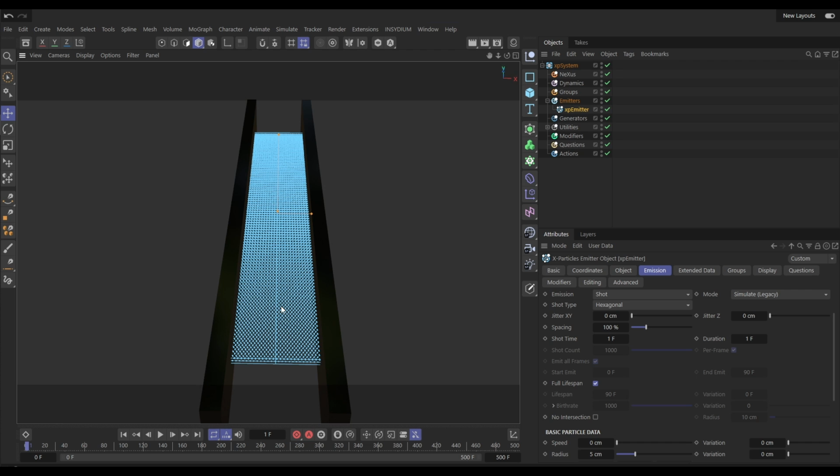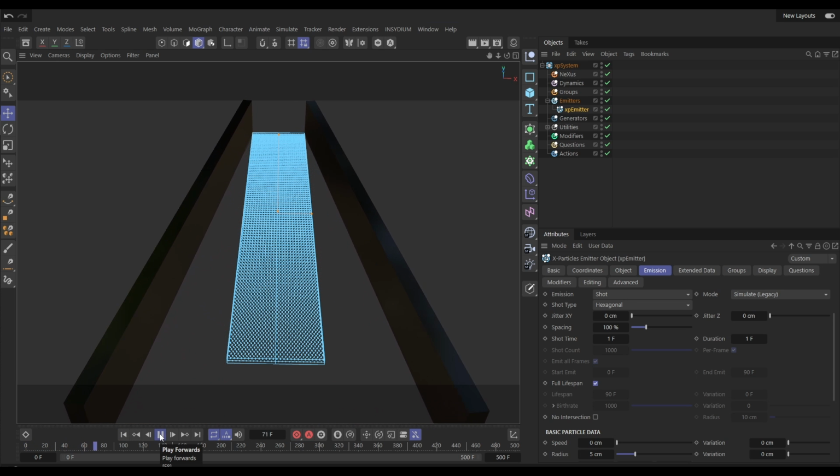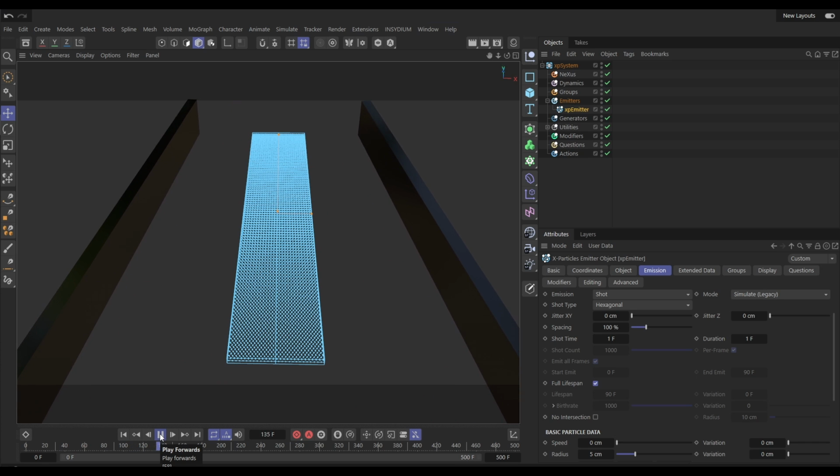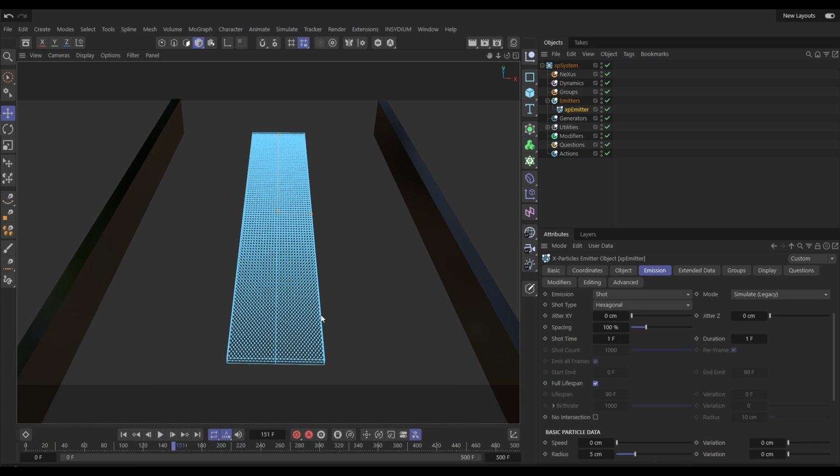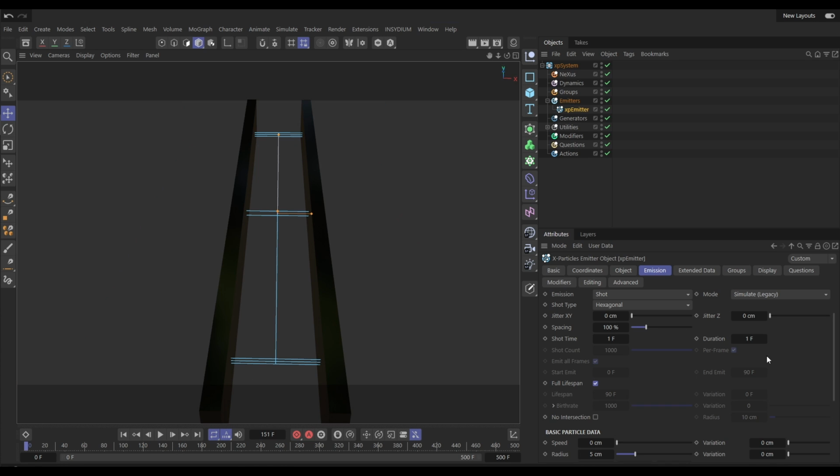They're static, and if we hit play, obviously nothing happens because there are no forces affecting these particles. They have no speed. They're not attached to each other. They're just living independently in 3D space. So now we need to set up getting them constrained.